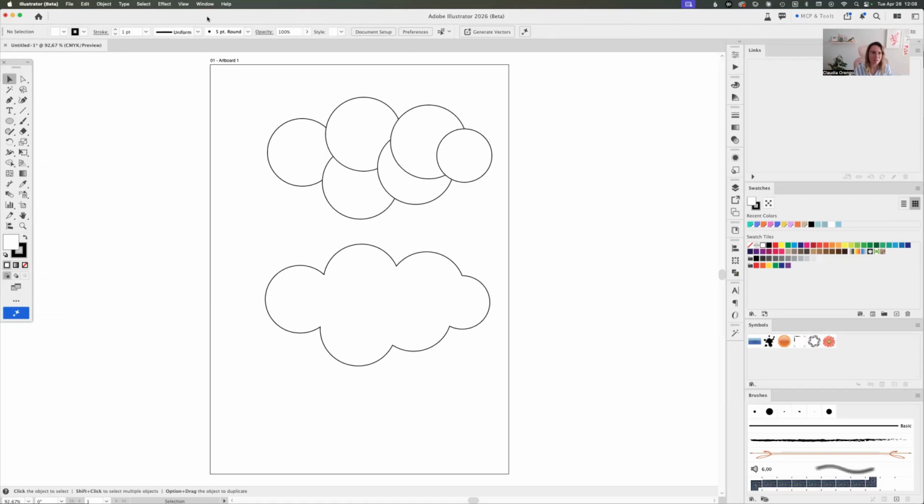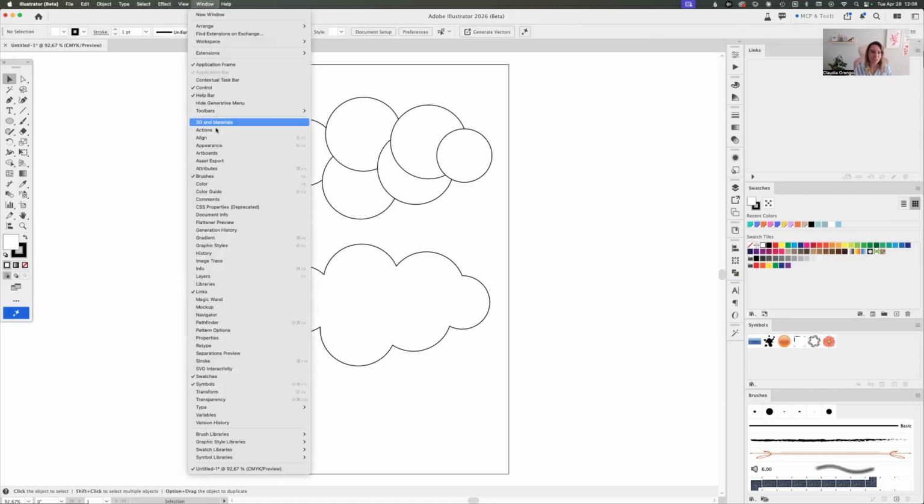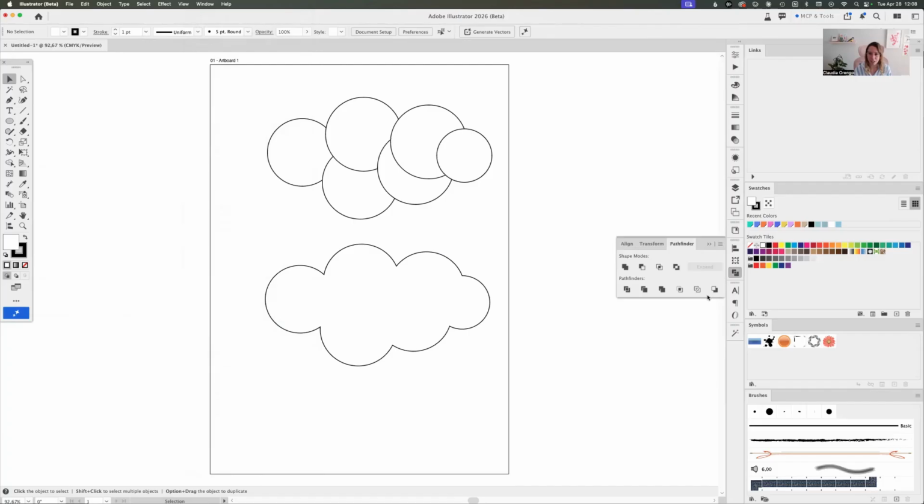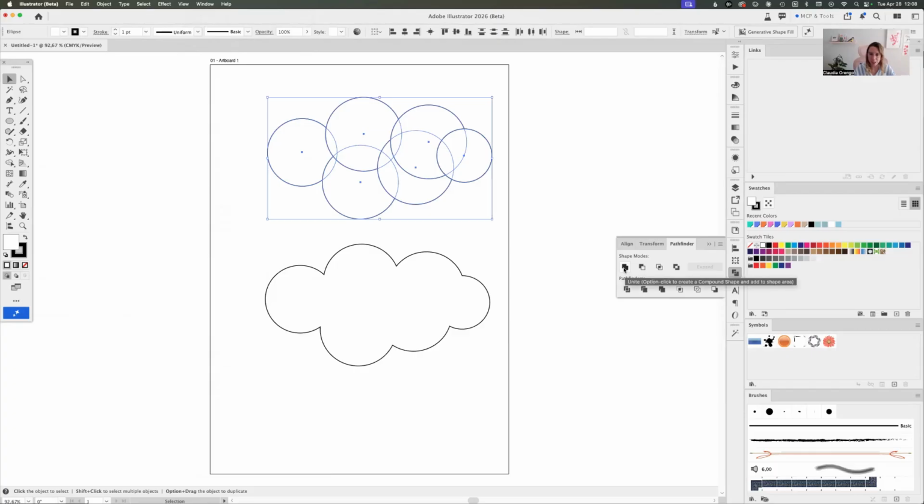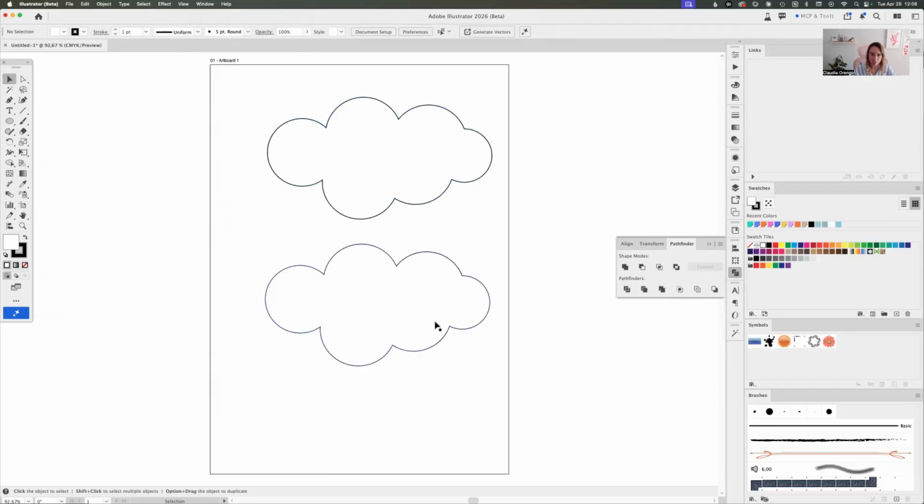So if you don't know what Pathfinder is or where to find it, it's this icon here, and you can find it under Window and then go to Pathfinder, and it should pop up this option panel for you. You can draw all these circles like we did last week, and then select them all and click the first icon that says Unite, and you will have exactly the same result that we had last week. Now with Pathfinder, we can do many more things.